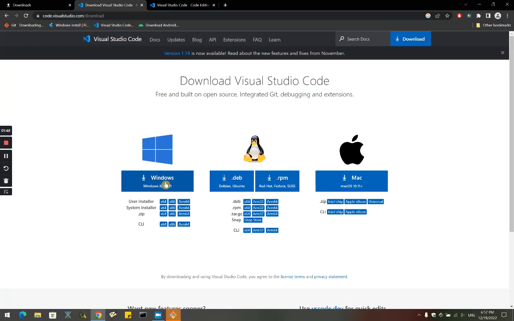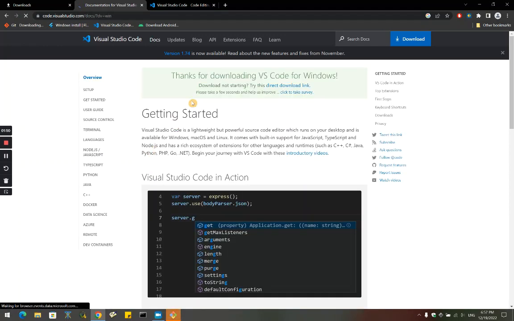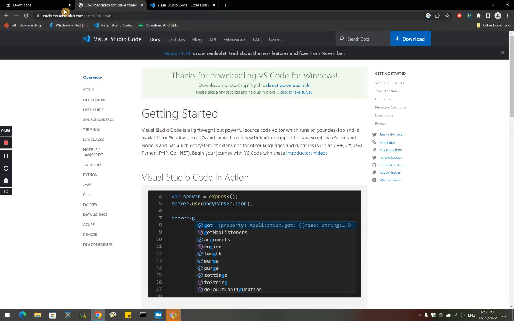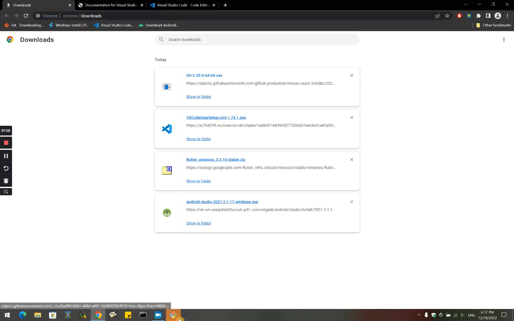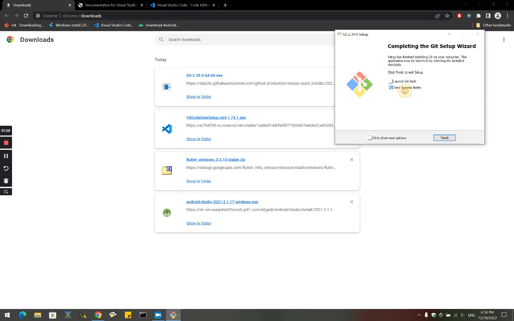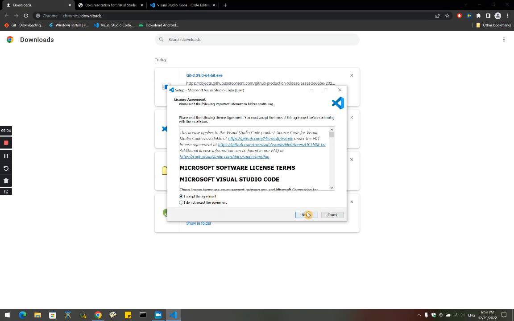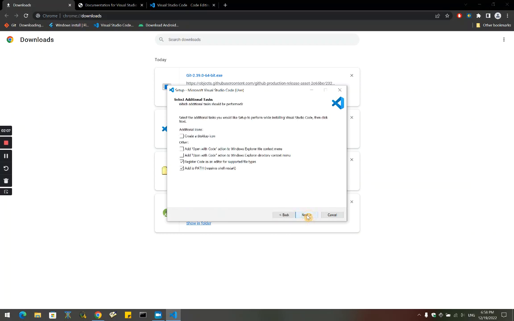So let's download the Windows version. Okay, it will download now. I download it here. First I will finish the Git install. Let's install Visual Studio Code. Accept, next. Okay, next.